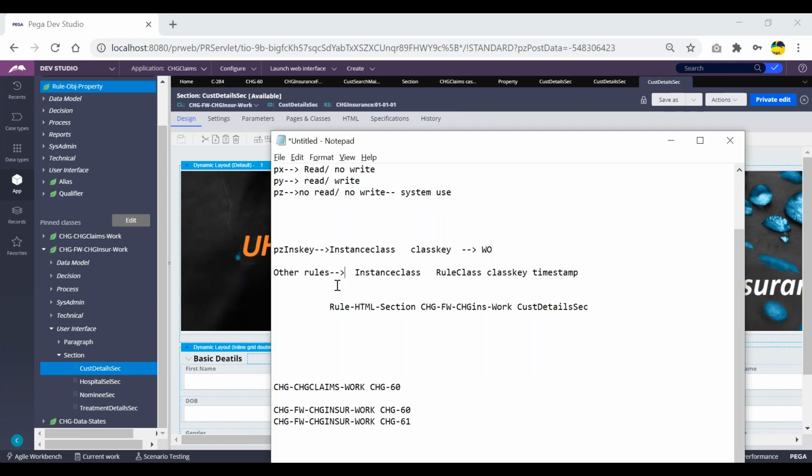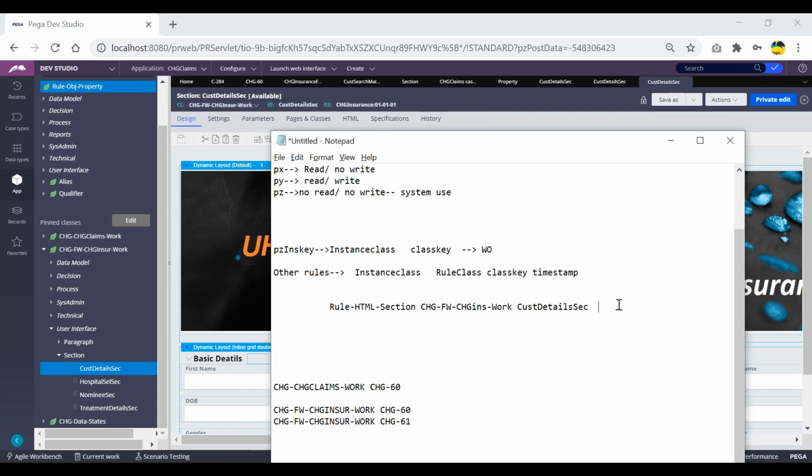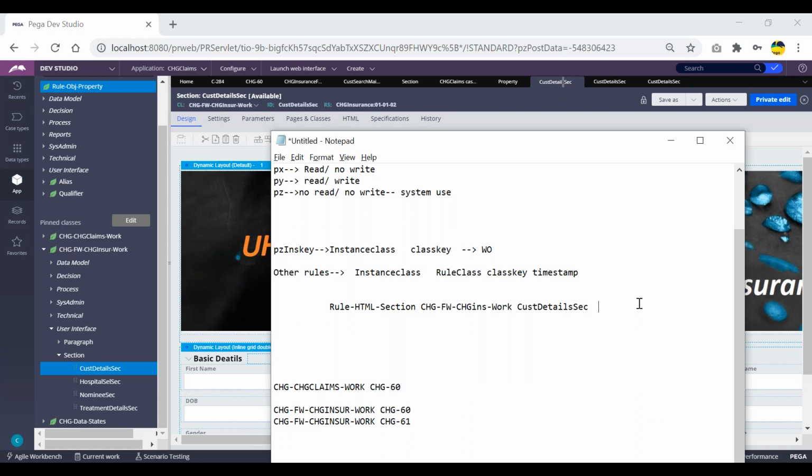So PZDNSKey of any other rule will be instance class space rule class space class key plus timestamp. So for version number 2, I'll have a separate timestamp, and for version number 1, I'll have another timestamp. So all the time this PZDNSKey value will be unique. Correct now? So PZDNSKey of the work object ID will be instance class space class key. This will not be changed for sure.